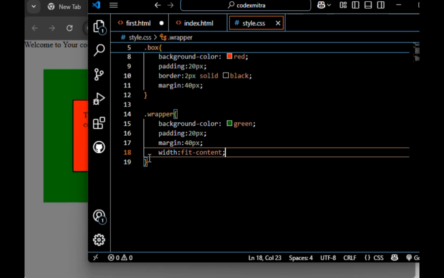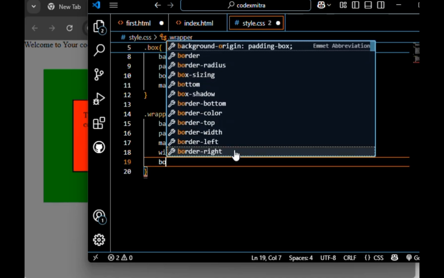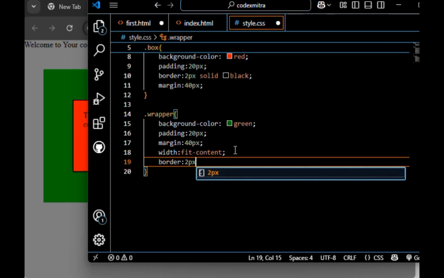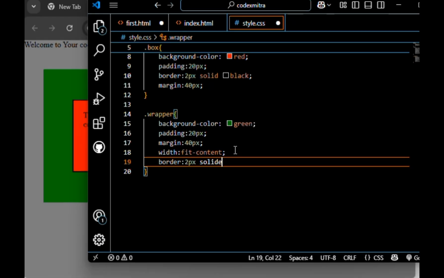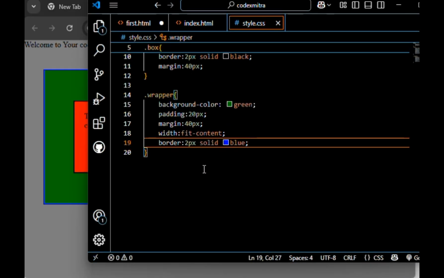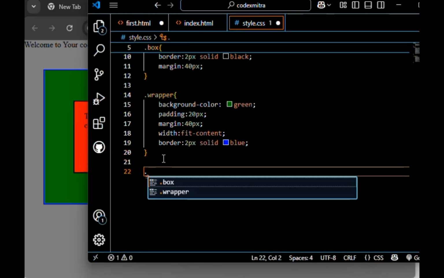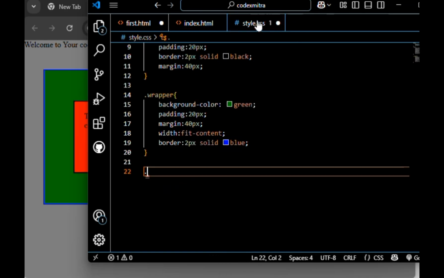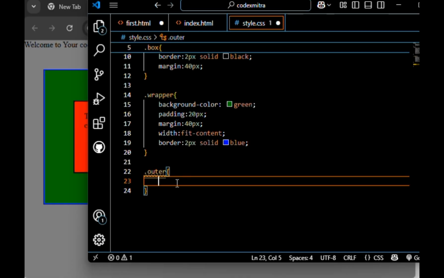Next after this I will apply the border to the wrapper class as 2 pixel solid, and color I will give as blue. Now save it and refresh the browser. Here you can see now the wrapper div has the border. After this I will give the properties to our next div, that is the outer div. Here you can see this is our outer div. Now select this using the dot operator.